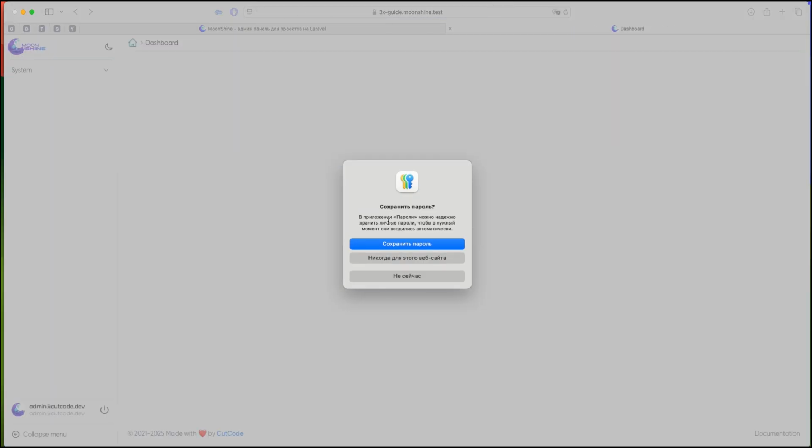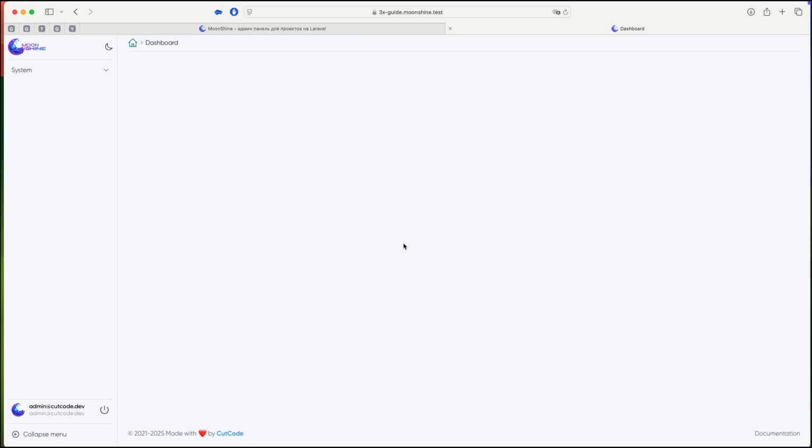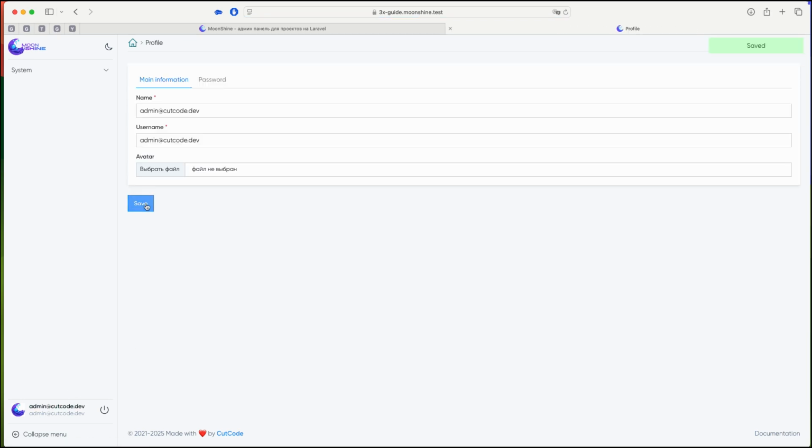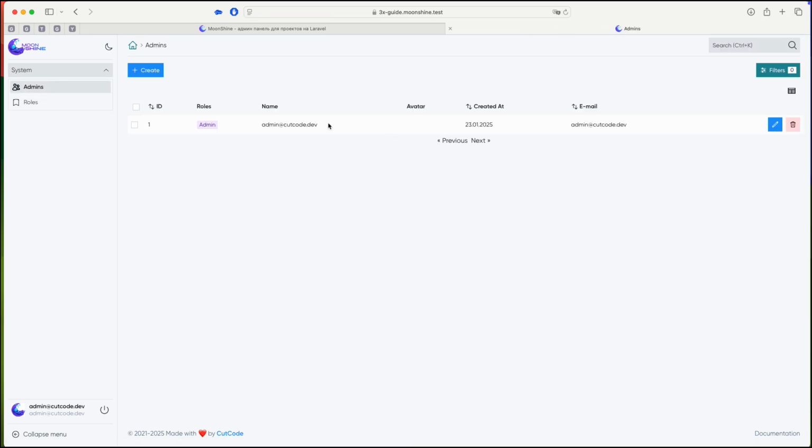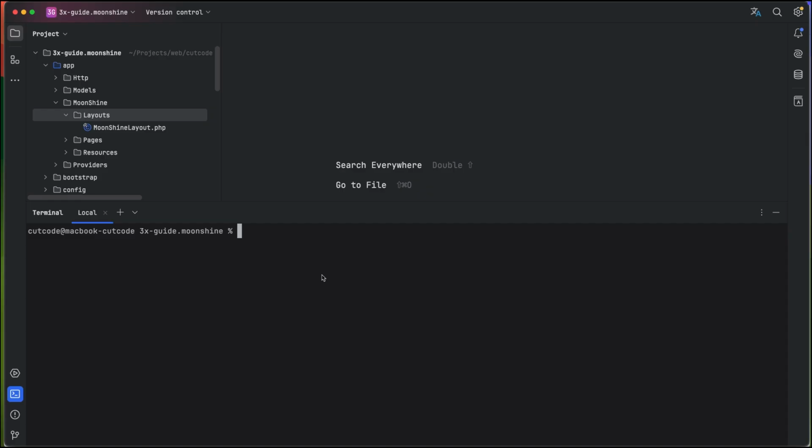Alright, let's save that. And here we are in the admin panel, ready to go, and it's not empty. We have a profile section where we can quickly save changes, update the password, modify basic details, or choose an avatar. We also already have a few sections and resources in place. They're system generated. There's an administrators section, which currently only contains us, and a roles section.